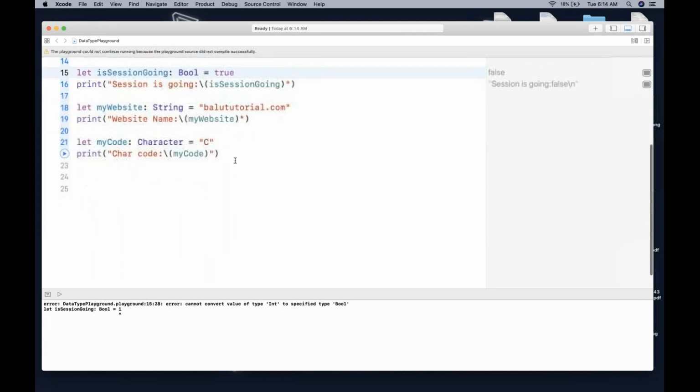Okay. Next. Typecasting is a small topic. Maybe you know. Typecasting means what? Converting one data type to another data type.